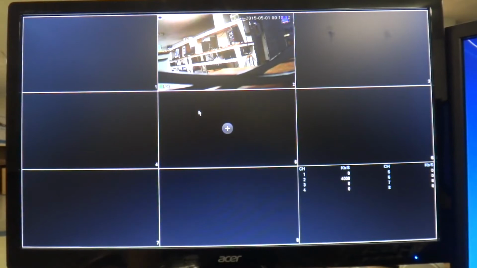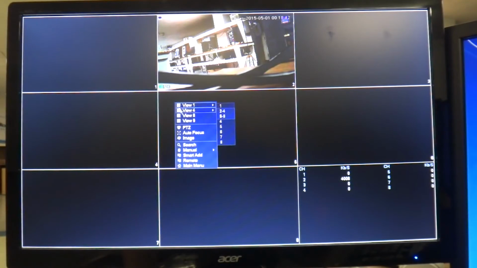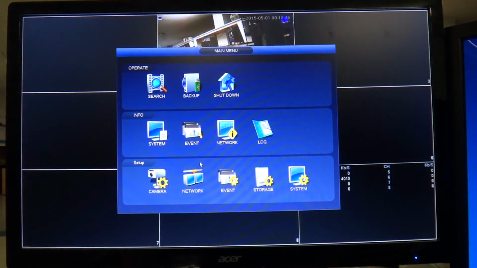Today I'm going to show you how to change your username and password on your NVR or DVR device. First, what you want to do is come to the screen where all of your cameras are located. Right-click any part of the screen and go down to main menu. From here, it should ask you to log in with your default username and password. Go ahead and do so now, and it'll bring it up to the main menu.